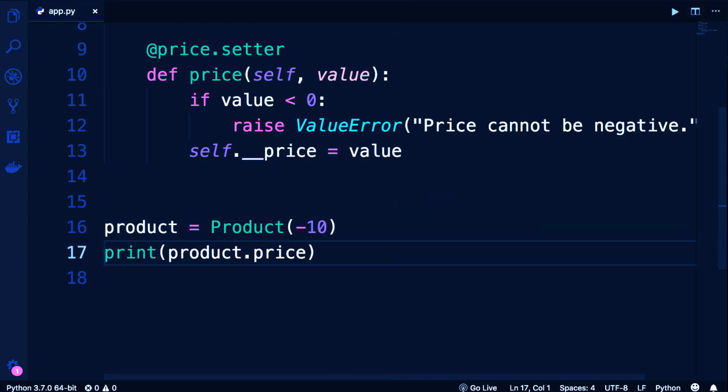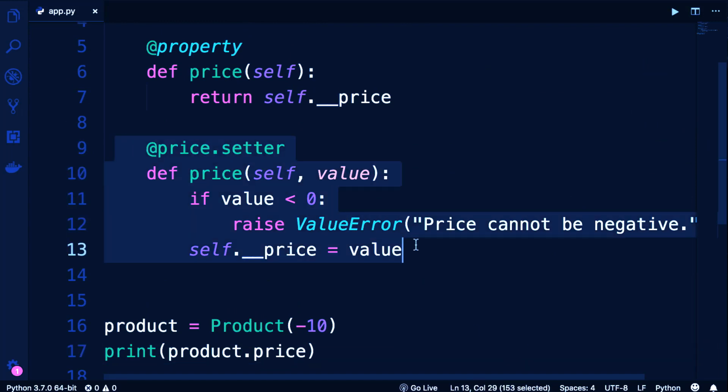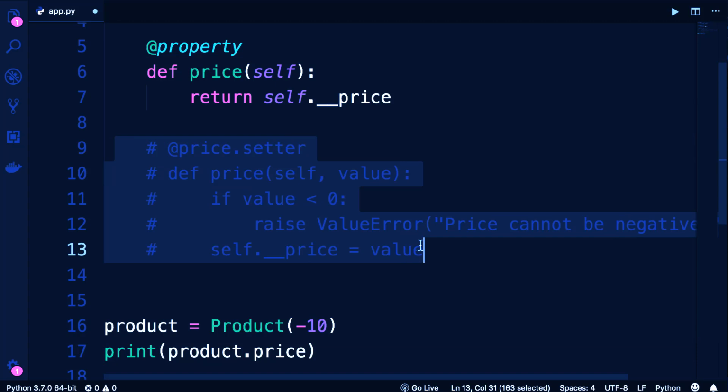Now, one last thing before I finish this lecture. When defining properties, you don't always have to define a getter and a setter. In this case, if we comment out these few lines, we'll have a read-only property. So we can only read the value of this price. Once we set it, we cannot change it.